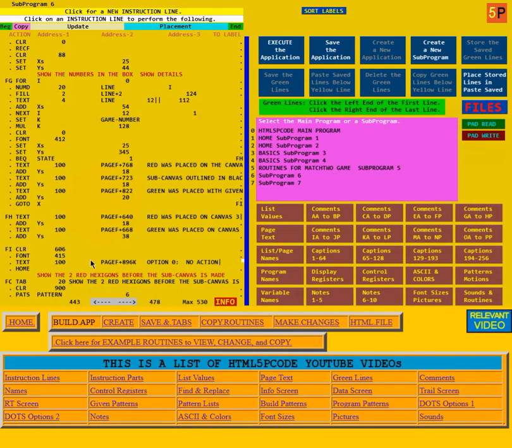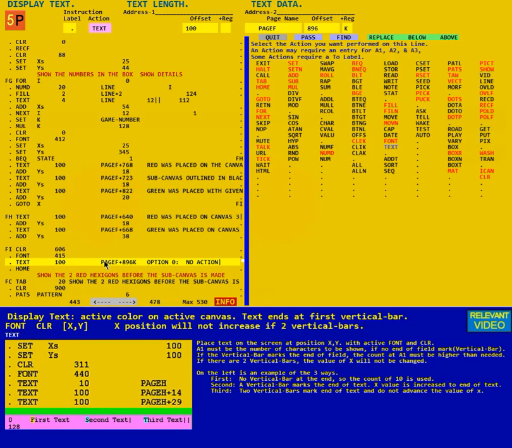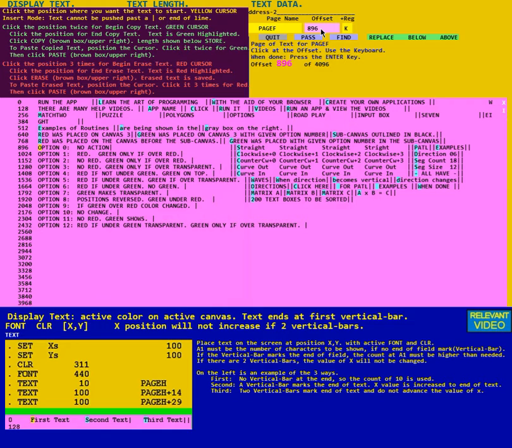Well, let's go and click on this instruction and then click on that 896 so it'll show us what it says there. Alright, it highlighted it here in yellow, and there it says this is offset 896. It says option 0, no option.